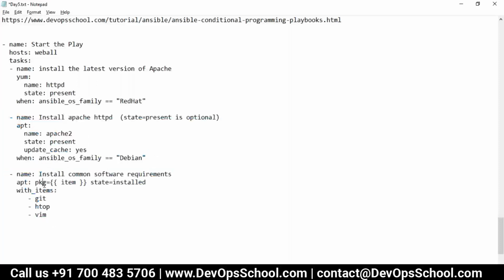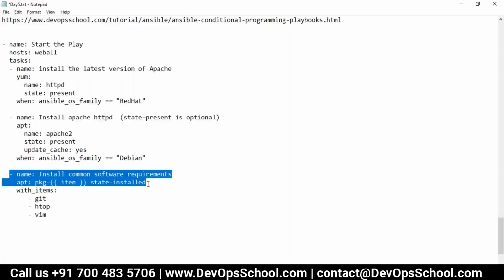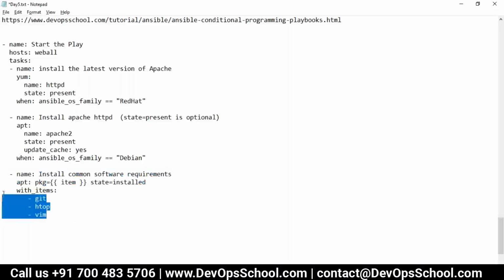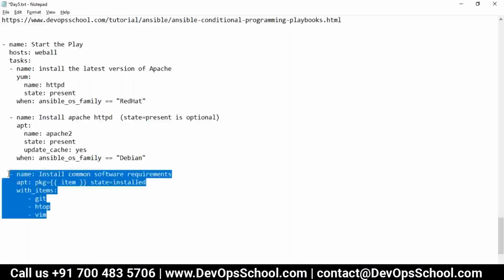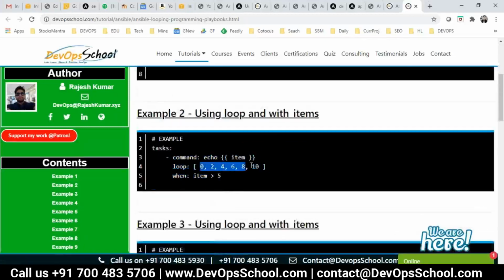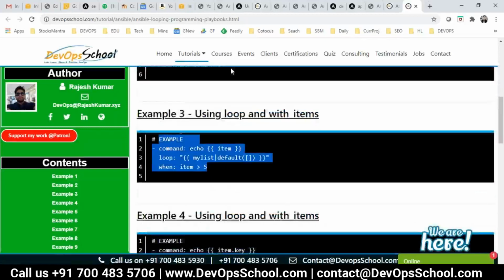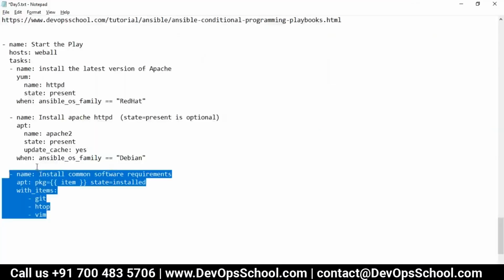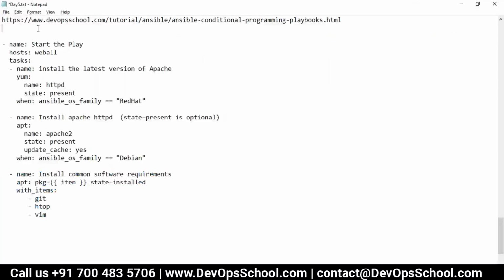Okay, so here apt. Now with_items is a loop, setting up a loop of elements. So this is a list of elements. Now Ansible sets each element in item, and however many elements you have in with_items, that many times this task will run. Understand that? This is called iteration. So if you have more, it will run more. By the way, there are more ways to iterate. This is one of the ways. Here you have a few more ways. So this URL I'm sharing with you. You can check it out at a later point of time for iteration.